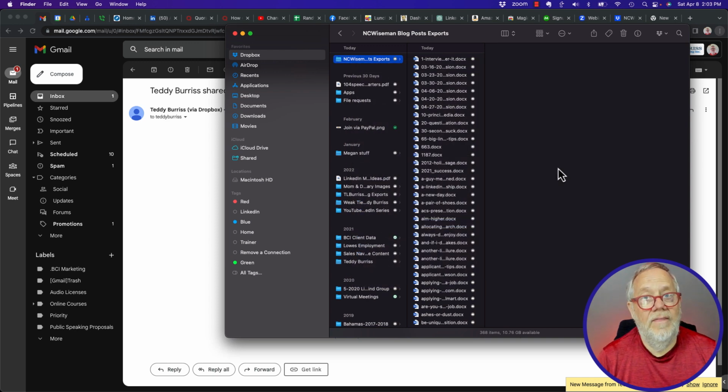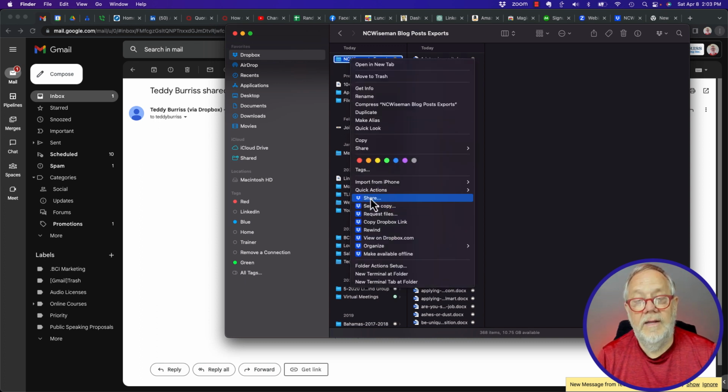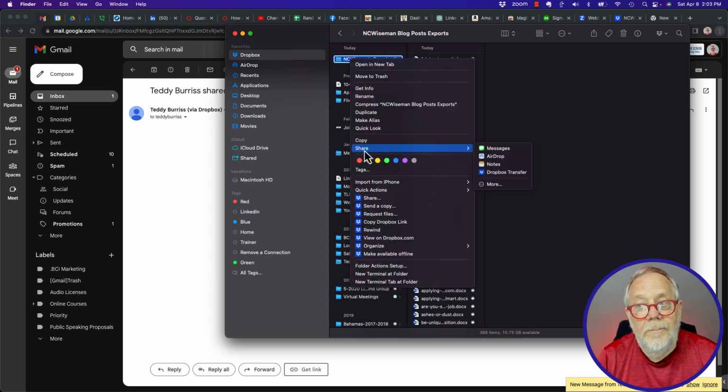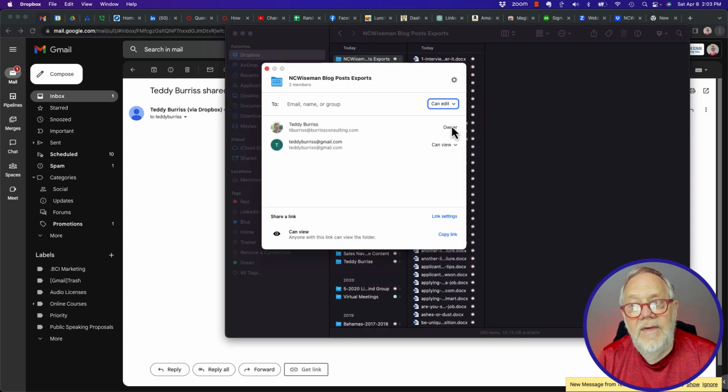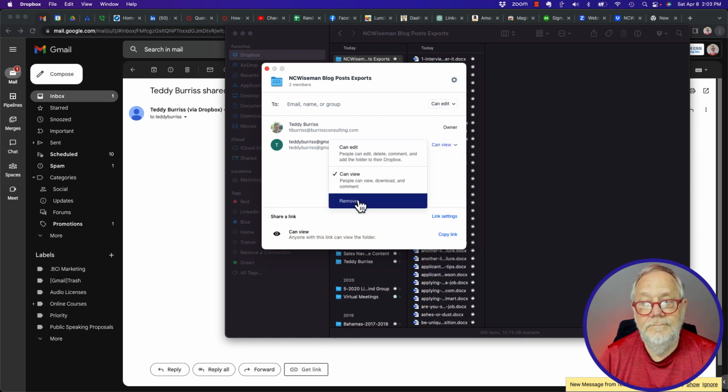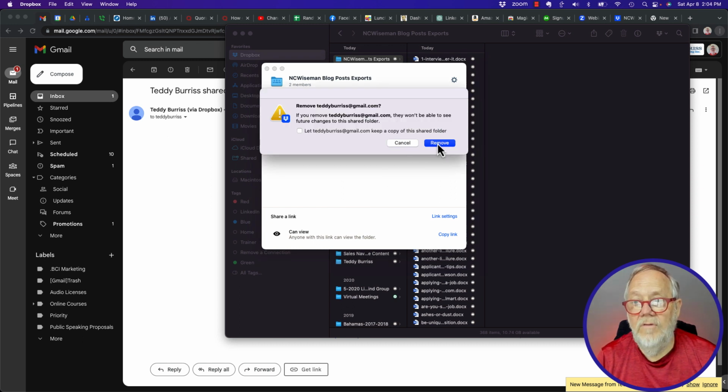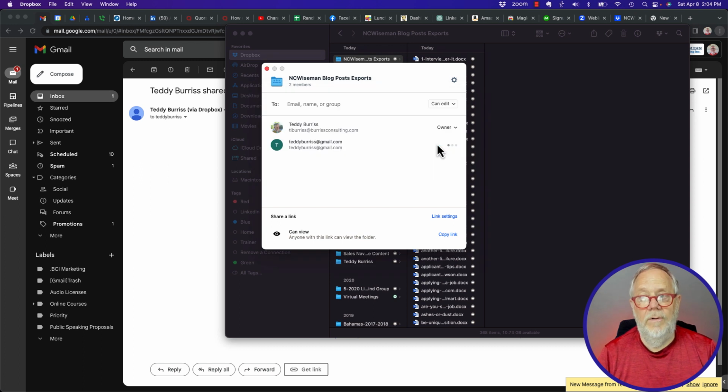Now here's the other side of that. How do I unshare it once I've shared it? Now, if I right click on this and I go to the share option, again, the Dropbox share, not this one up here, the Dropbox share, and you'll see that I'm the owner, but remember I gave teddyburris at gmail.com access to view it, and look, I can remove him. And I can say remove him. I can let him keep a copy if he wants to or not, and I can hit remove.